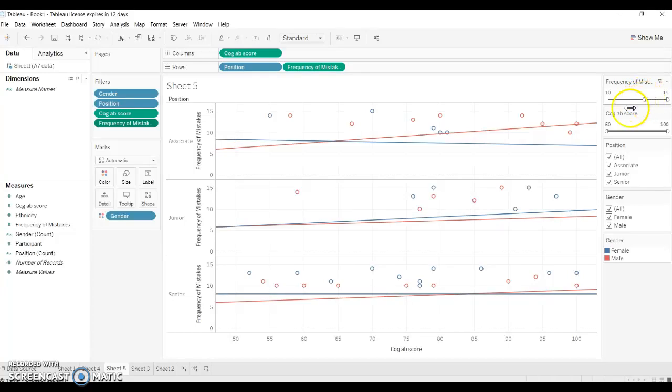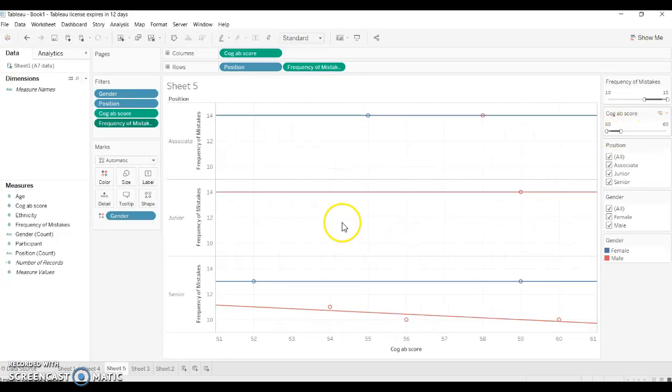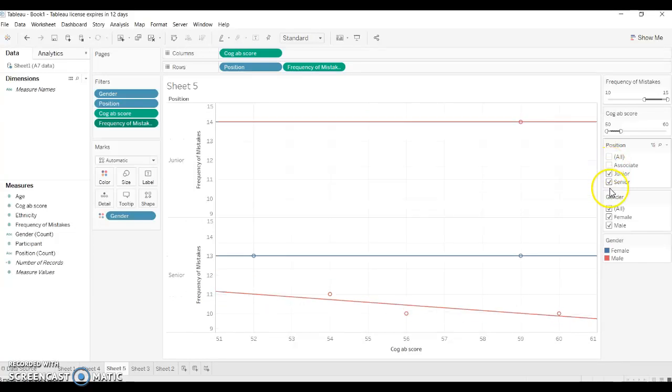So we can see who has the most mistakes and with the lowest cognitive ability score. Very few people, or, only look at junior and senior level people. There's only one male who fits the criteria of having more than 11 mistakes and having a cognitive ability score of less than 60. So, it's kind of a cool thing to play around with.